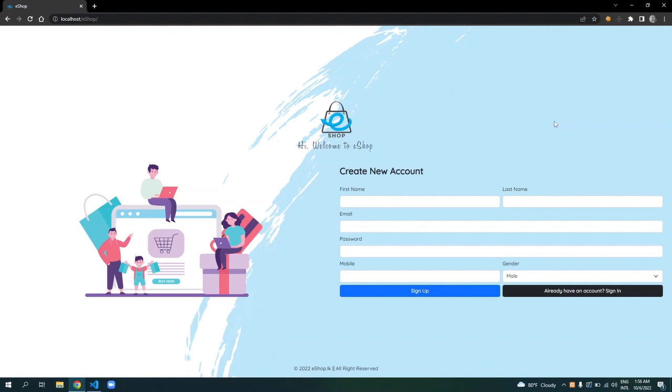So to begin with, here's my sign up page, which obviously includes the basic stuff we've all seen in any other sign up page. If you are a new user, first we have to create a new account for you. For that, you have to enter your first name, last name, email, password, mobile, and your gender, and then you can sign up. But if you already have an account, then there's no need for you to sign up again.